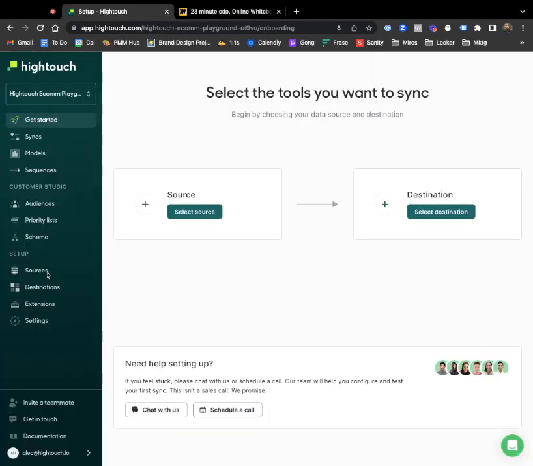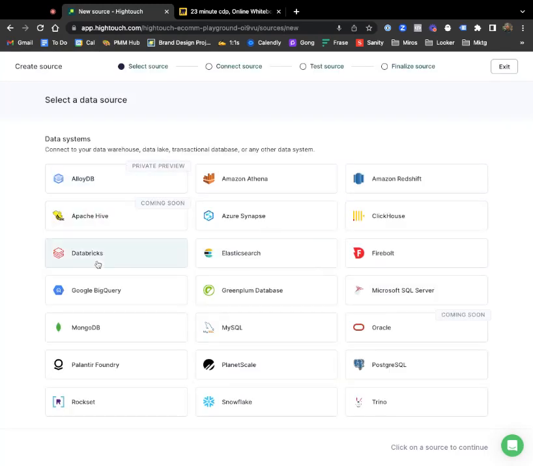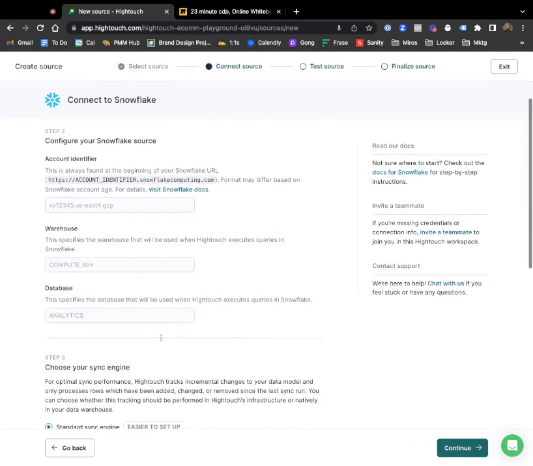Jumping into Hightouch, the first step that we need to do to set up our composable CDP and start to send our suppression audiences down is to hook up our data source. And our data source is going to be where our data is stored, which is most typically your data warehouse, places like Databricks, BigQuery, or Snowflake. Now, this setup is typically done by a data teammate, but I do want to go through it quickly just so you all can see how fast that this can be done.